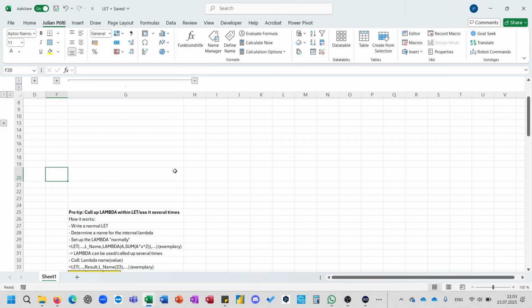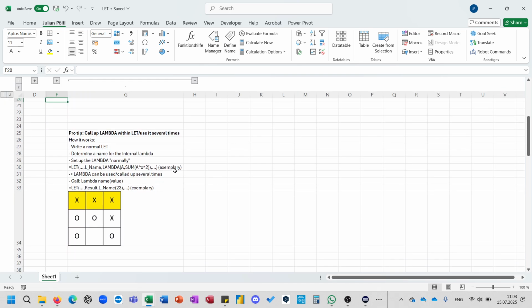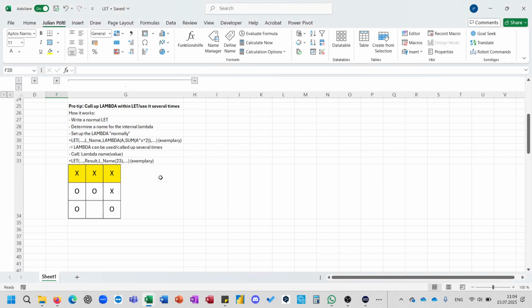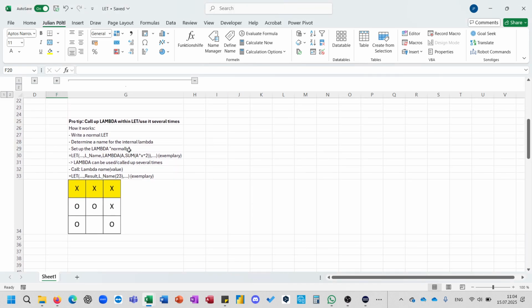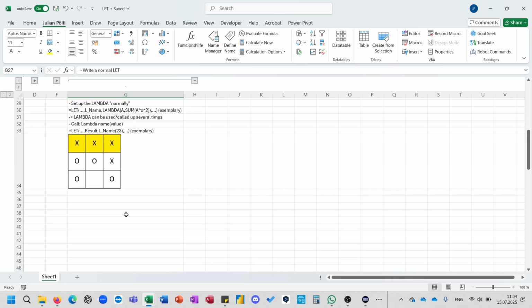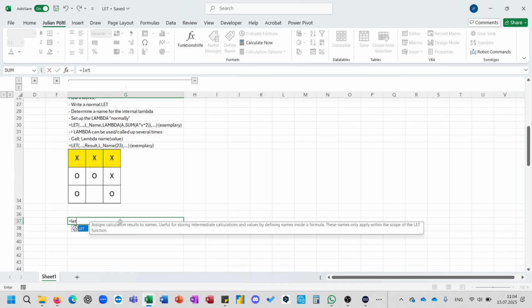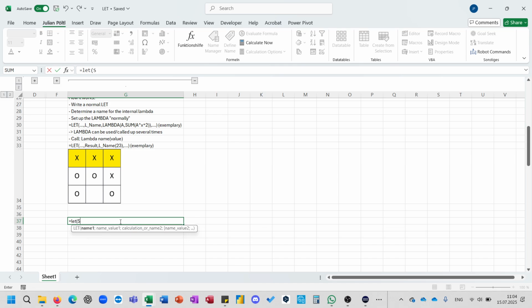So let's talk about a pro tip. You can call up lambdas within the let function and use them several times. And I'm not talking about the lambdas you store in the name manager. No, I talk about other lambdas. So how does it work? You write a let statement and you determine a name for this lambda. In this case, I want to square something and I write SQ. This is then the name for a lambda.